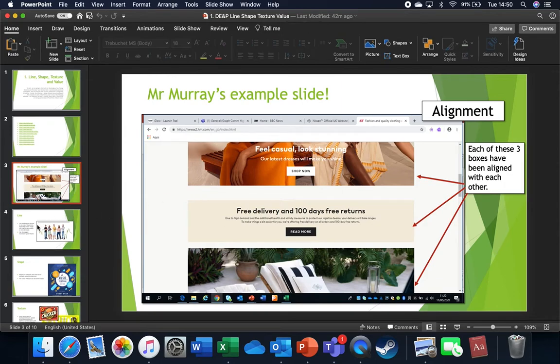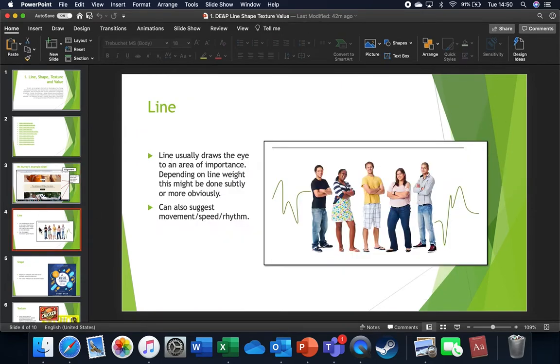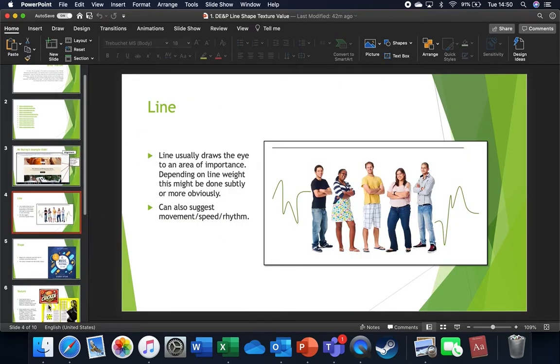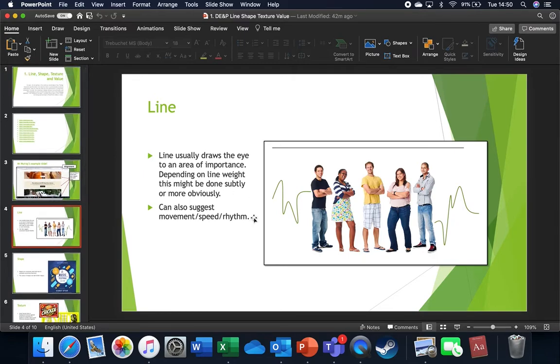So for you folks, line, shape, texture, and value. First off, line. Line, I believe, from memory, I don't think it's in the National 5 course, but it's a fairly self-explanatory element, really. Line usually draws the eye to the area of importance. So depending on line weight, this might be done subtly or more obviously. And it can also suggest movement, speed, or rhythm. So it draws attention to something. That's its main use.